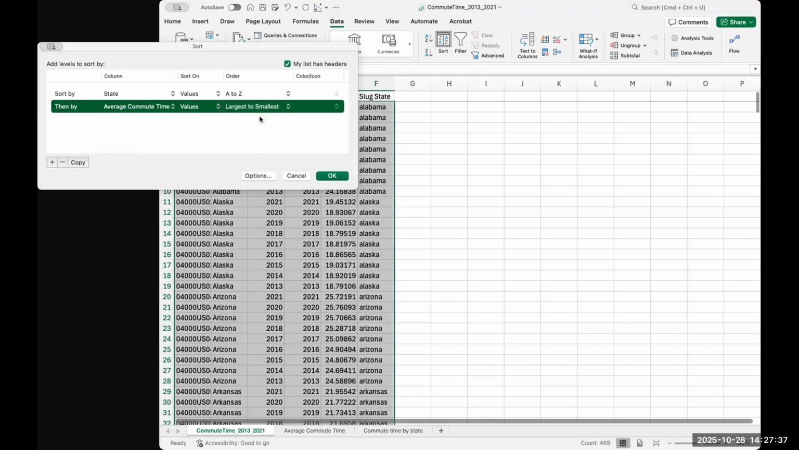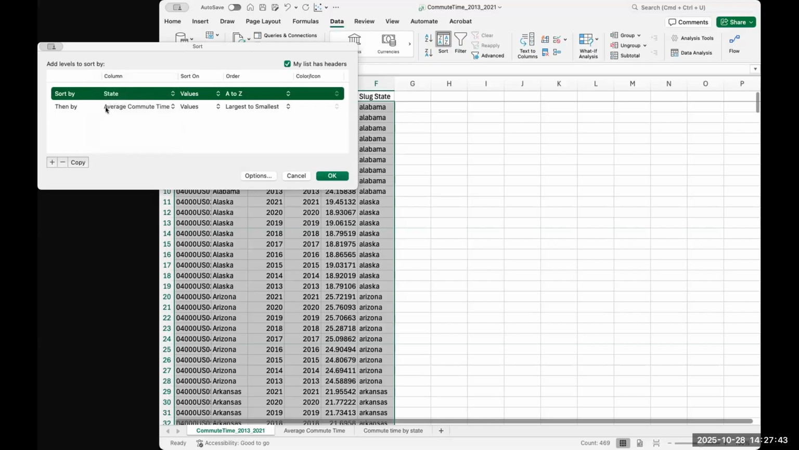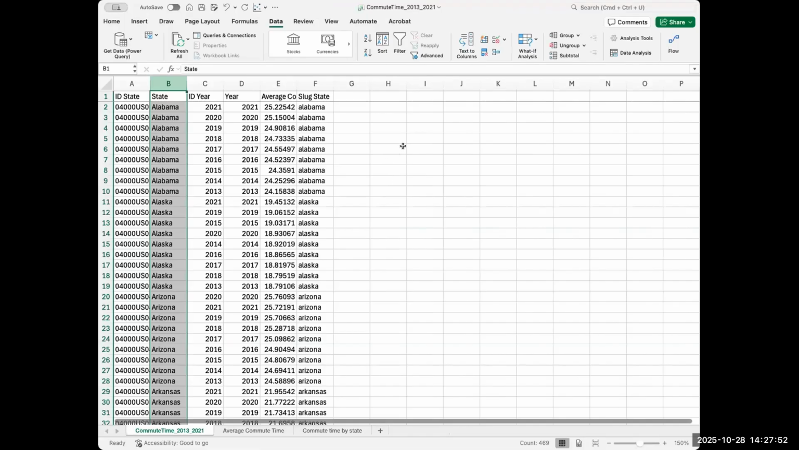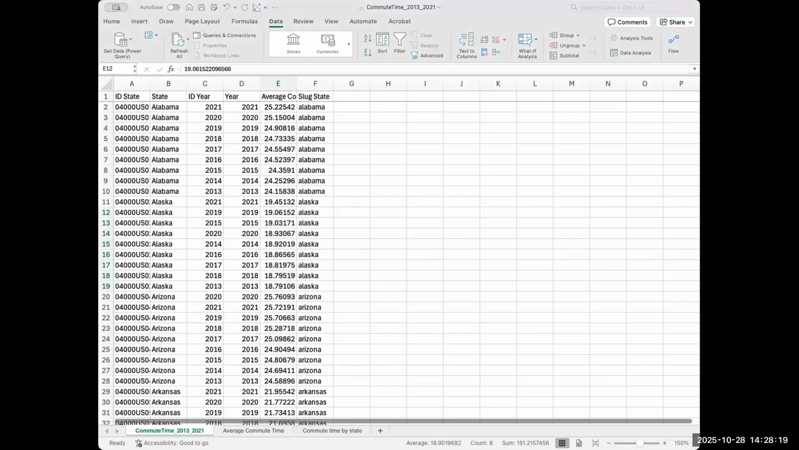So let's say now we want to go largest to smallest. So we have our two criteria. It's going to sort by state, and then within those, it's going to sort by average commute time. We can click OK. And so now we see this goes from largest to smallest. Those years are the same here, but you can see in an example down below, such as Alaska, these years are a little bit different because we have added that second sorting criteria.